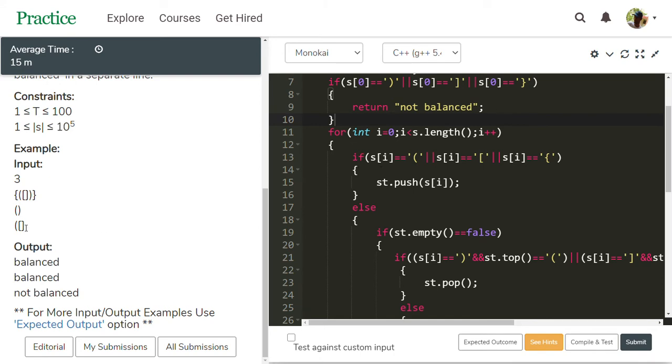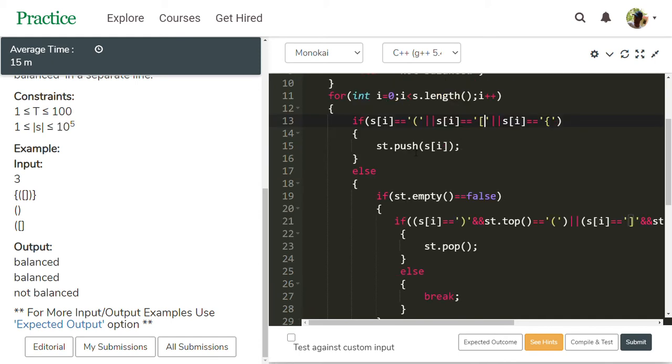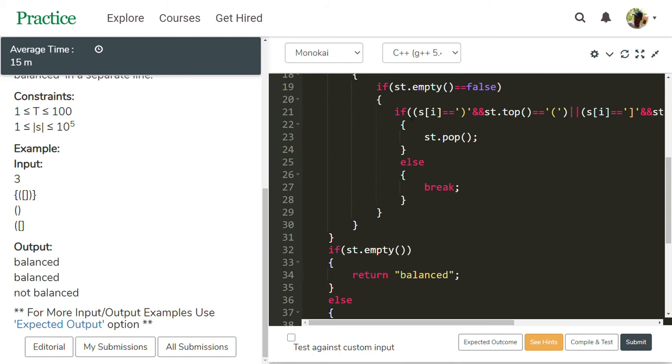See this, that 1 is an open bracket. s of i equal to this one, open bracket. Then this is also pushed into the stack: st dot push s of i. Then i increments. i value is 2 now. 2 less than 3 is also true. And check, this is a closed one. This else block executes. In this, stack empty equal false, it is true.